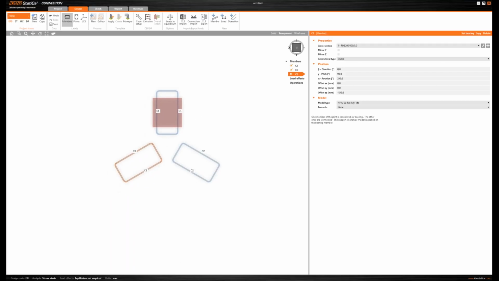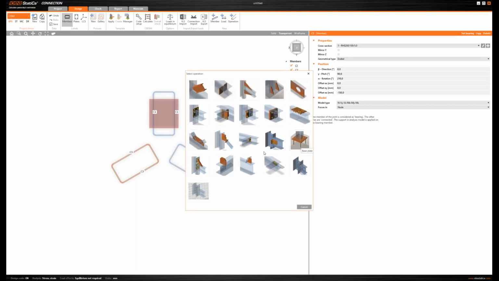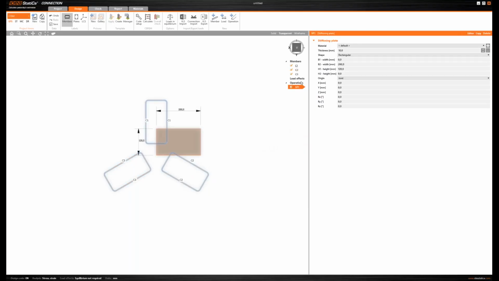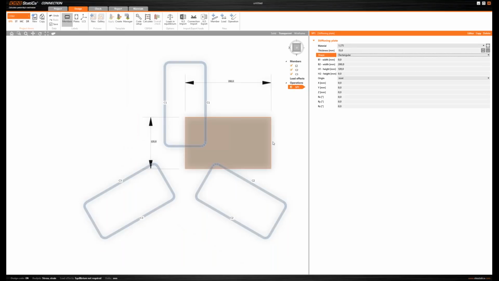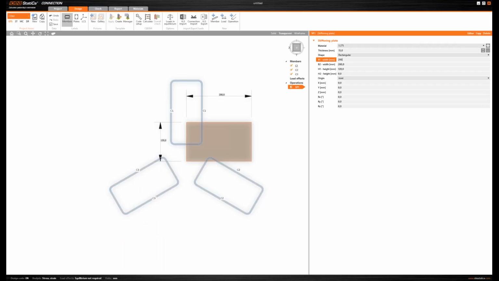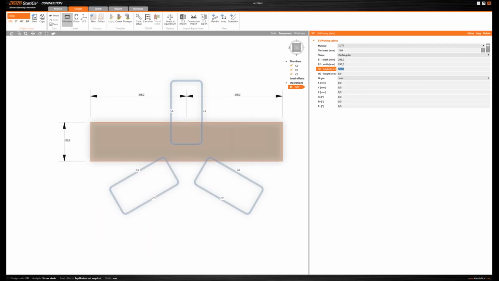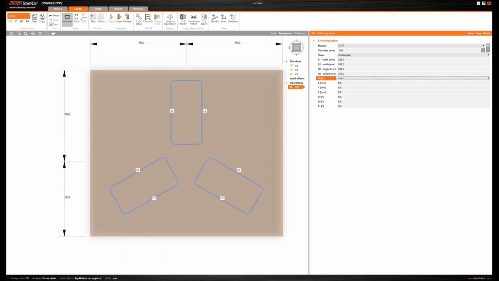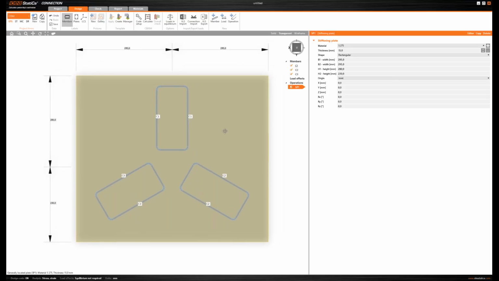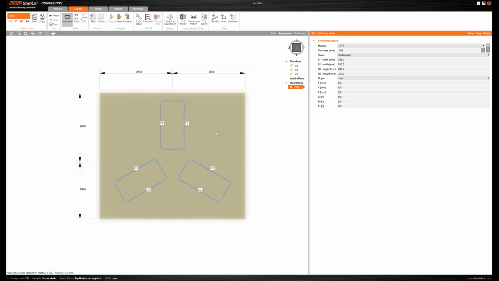Now, in this demonstration, I will show you how to use our general anchoring. So instead of using a base plate operation, which is this operation here, I will go and use a normal stiffening plate. Let me change its material to 75. I will increase its thickness and then set its overall geometry. And we can see that the plate is including all cross sections.